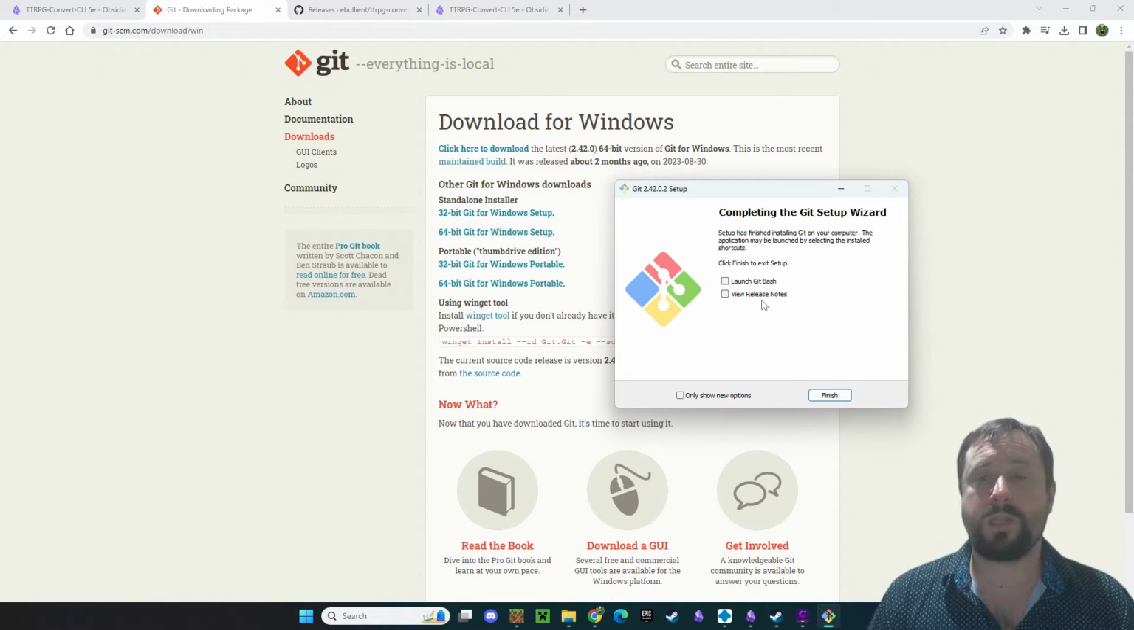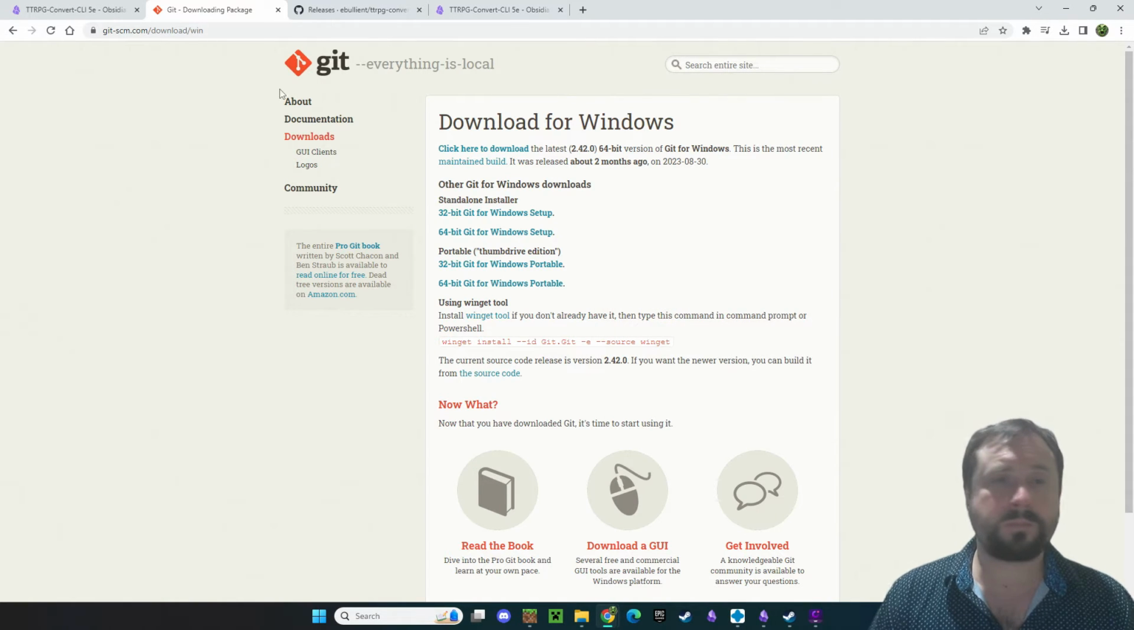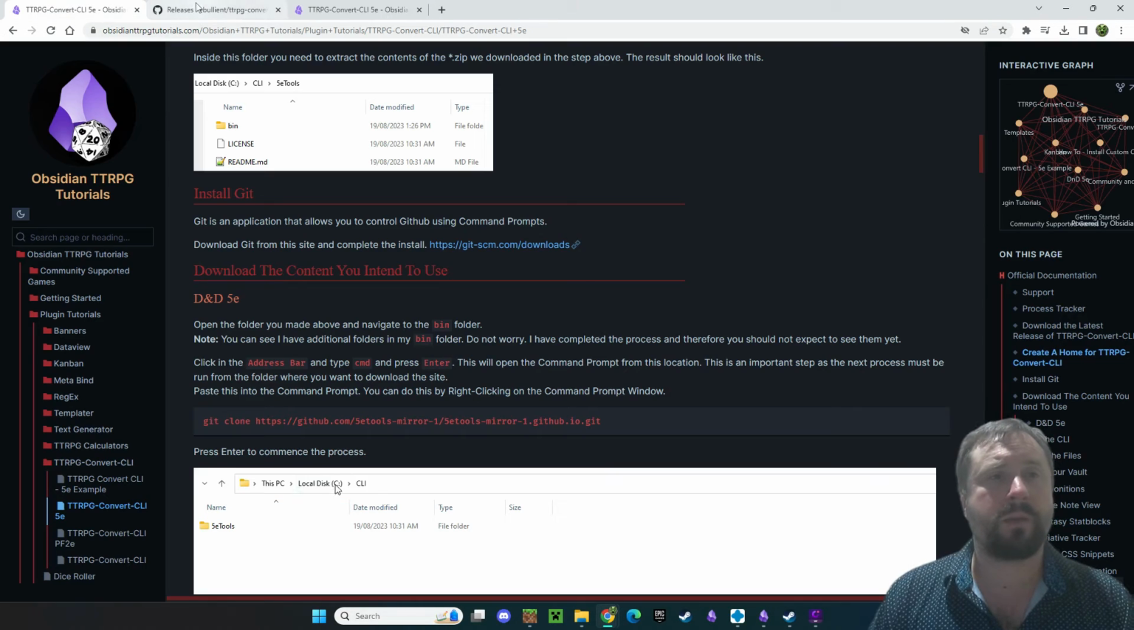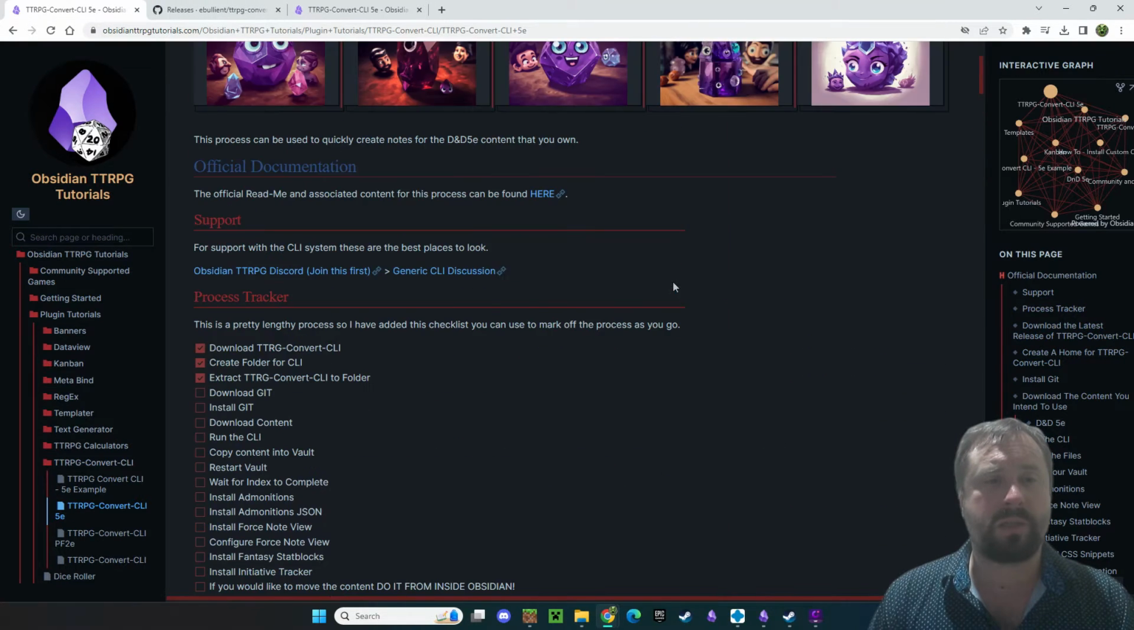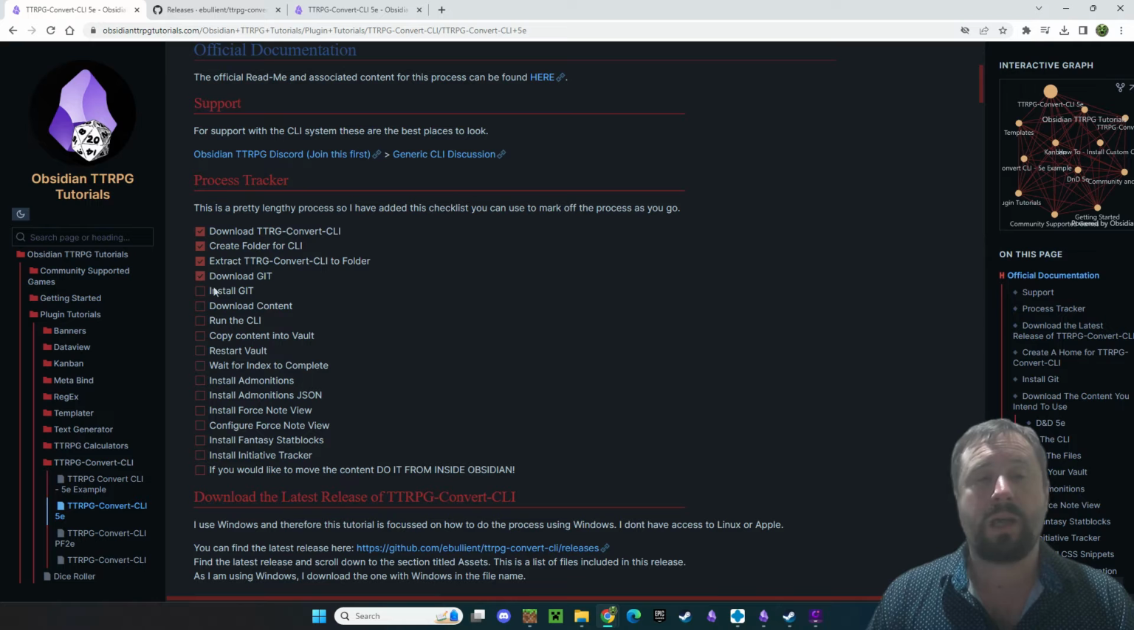Alright, that is now done. Alright, we're not going to view the release notes, we're just going to click finish. Alright, we'll close that. We can come back to here, scroll up the top and say we've downloaded Git and we have installed Git. Okay, so now we get to the point where we need to download content.